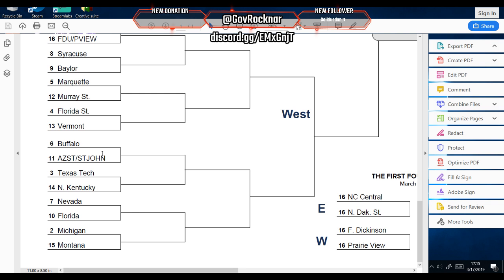Yeah, it's looking, I mean, in my mind, I can't really think of too much Arizona State's put on the court. St. John's is a decent program. It's not really one I follow that much, but they should have the advantage in that matchup.